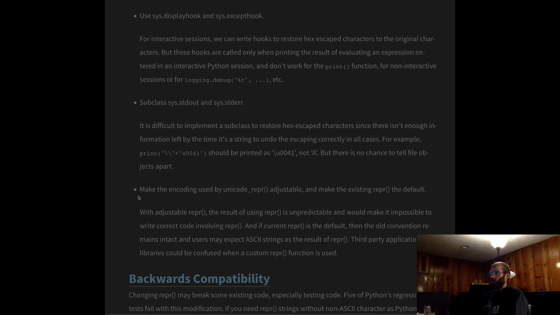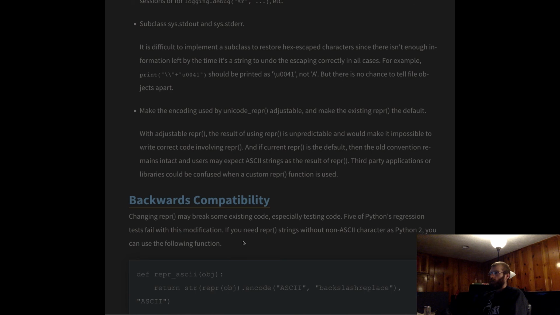The last suggestion, I think it's 4: make the encoding used by Unicode repr adjustable, and make the existing repr the default. With adjustable repr, the result of using repr is unpredictable and would make it impossible to write correct code involving repr. And if the current repr is the default, then the old convention remains intact, and users may expect ASCII strings as the result of repr. Third-party applications or libraries could be confused when a custom repr function is used.